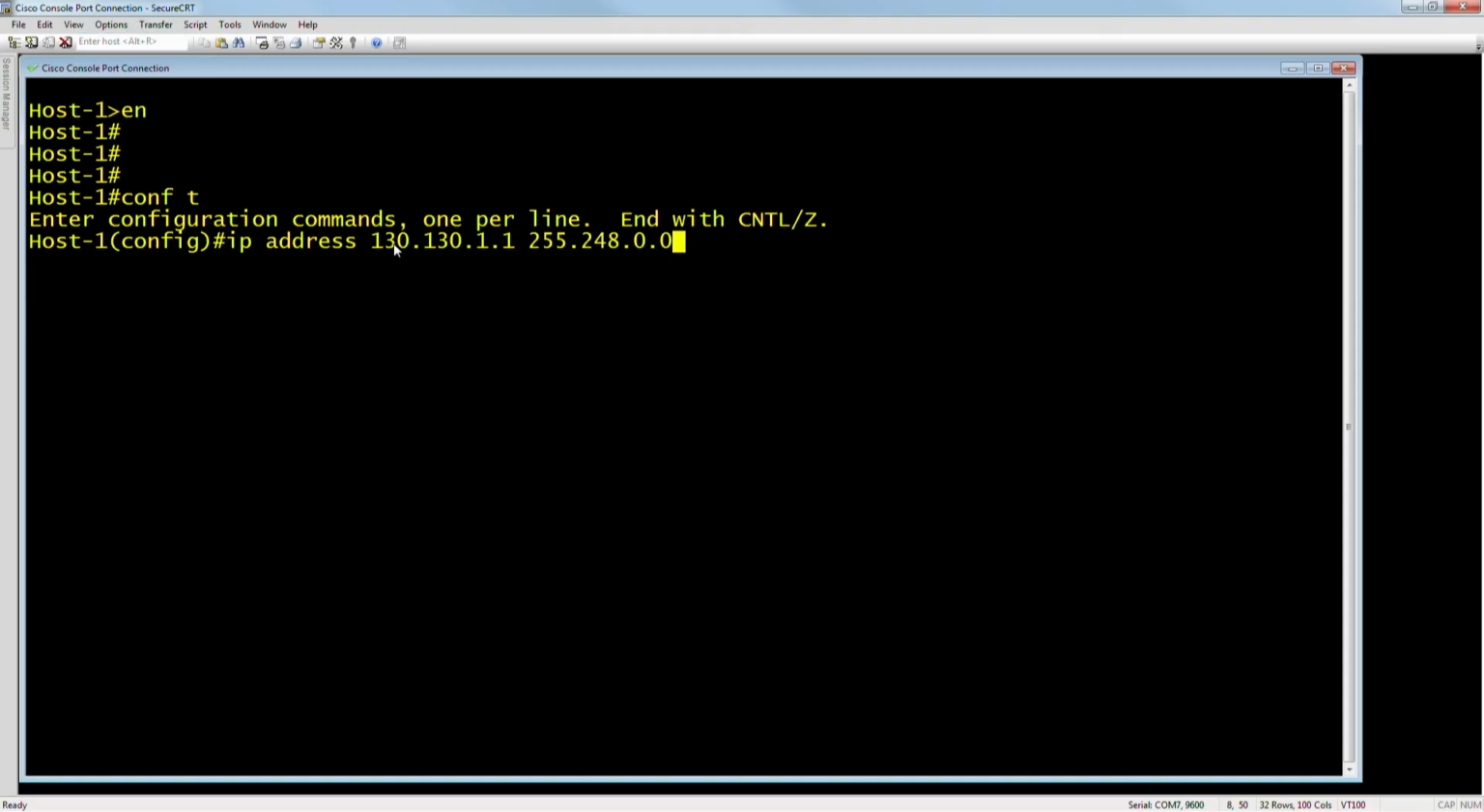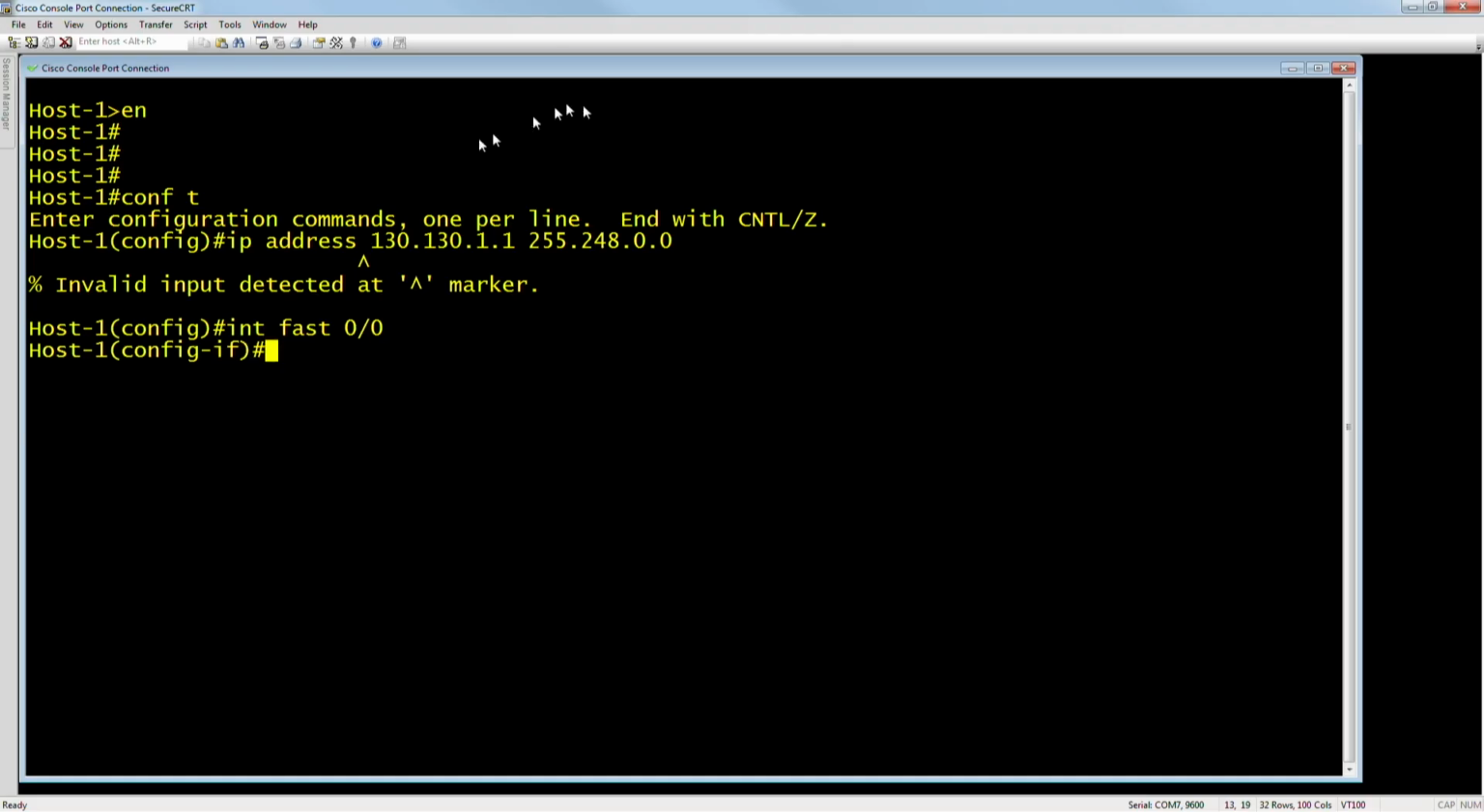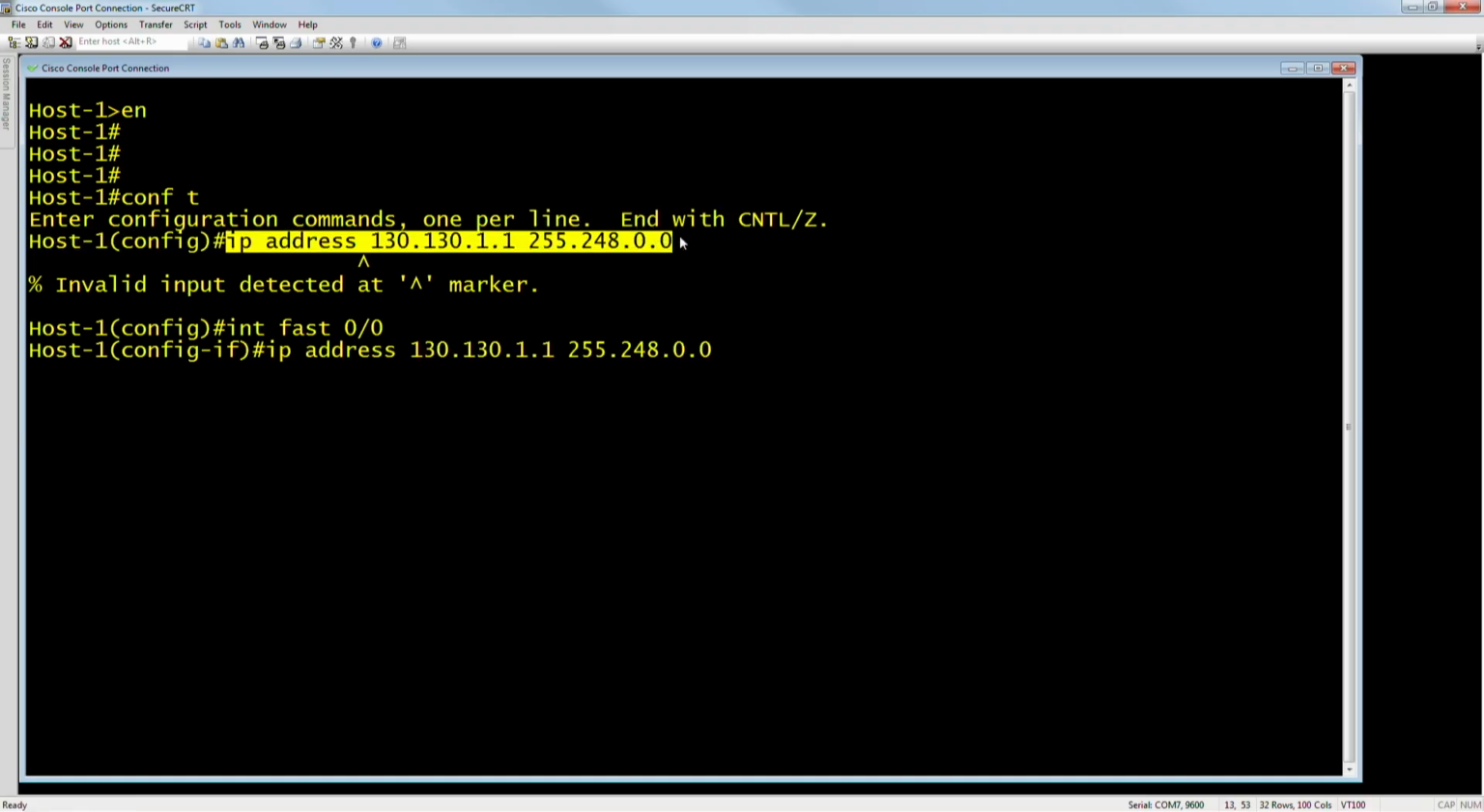130 falls in the class B space. At least 16 bits have to be the networking. You can give me more, but at least 16 of the bits have to be networking because this is class B. But because this is a classless interdomain routing device, oh, I guess it would help if I actually did it on an interface. It takes it, no problem. It says, look, you can give me any 32-bit IP address, I don't care, as long as you tell me where the dividing line is between network and host.